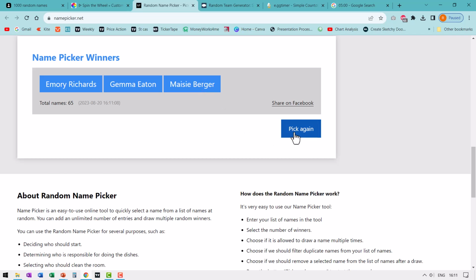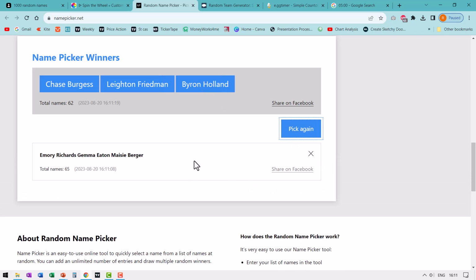Now let me hit pick again and watch what happens. The first 3 names are already listed here and they have been removed from the earlier list, and we have the next set of 3 names shown. And this can be quite handy. So if you want to pick just one name at a time, you can use spin the wheel. If you want to pick more than one winner from a list, you can choose namepicker.net. You can use this in any number of ways.